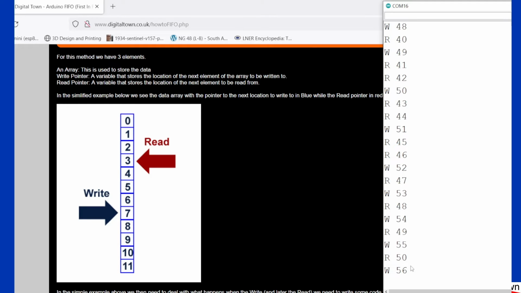And this brings into our next discussion, how big should the buffer be to allow this sort of thing to happen. So let's move on to the next sketch.